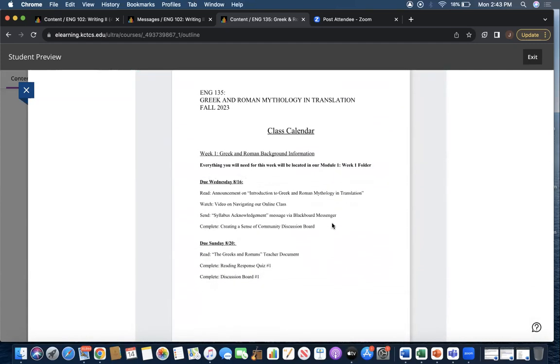So let's just take a glance at this for a second. Week 1, Greek and Roman background information. Everything you will need for this week will be located in our Module 1, Week 1 folder, and I'll show you that in a moment. As you will see, we have a few things due Wednesday this week and a few things due Sunday.